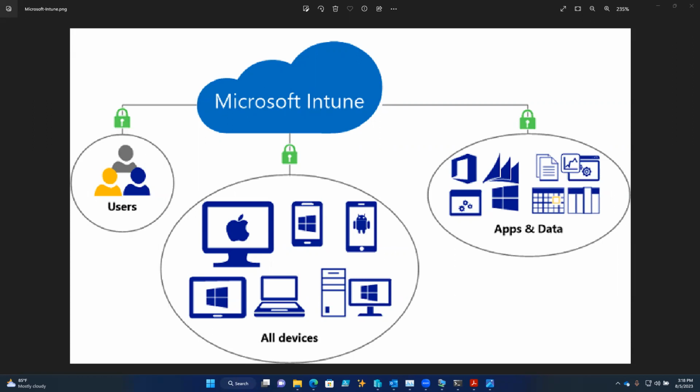So let's begin with answering a very basic question. What is Microsoft Intune? Microsoft Intune is a cloud-based service that focuses on mobile device management and mobile application management. It gives companies the tools they need to manage their employees' devices and the apps that they use, ensuring security and compliance.